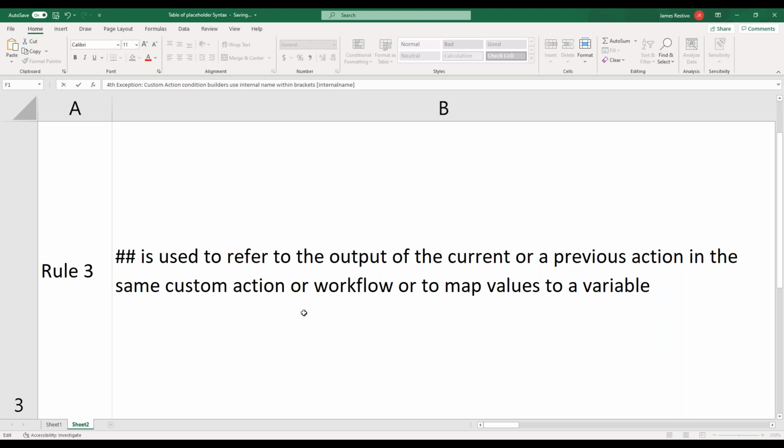But in general, every time you see that hash happening somewhere, you're referring to something else that happened previously, or you're referring to a variable. So that's what we're doing. We're basically taking information from somewhere else that we've done within the context of our action or workflow, and putting it into another piece of that action or workflow.